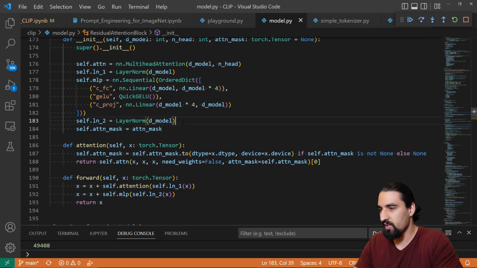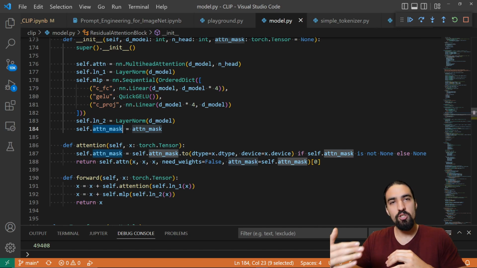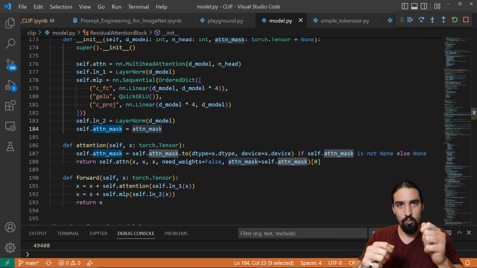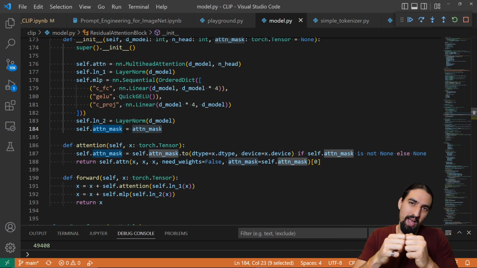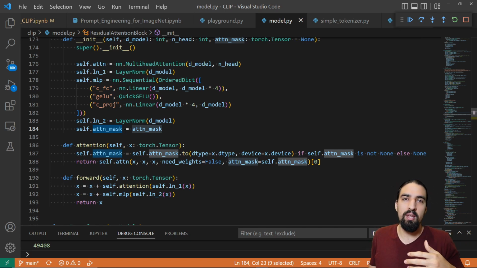Okay? And so then we construct the second LN layer, and we optionally have an attention mask in case we want to have a causal transformer model. So the vision transformer will be using a non-causal transformer model because each token, each patch, needs to attend to each other patch. And in the case of a textual transformer, we'll be using a causal one. So that's why we have this attention part.